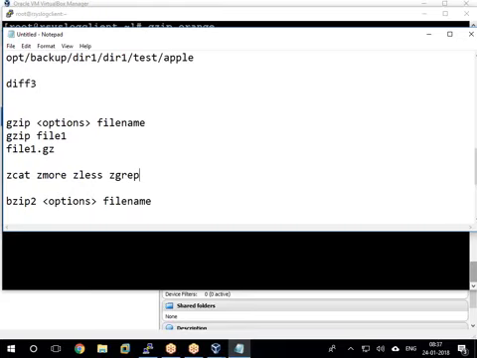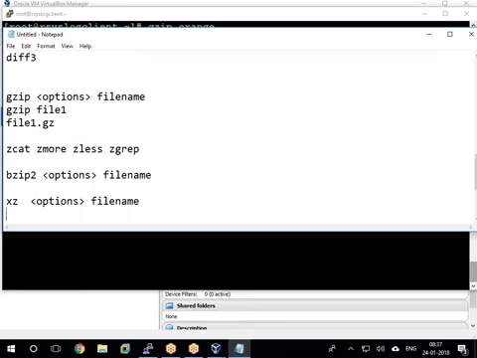So we can search for a specified string in a file. Is there any string matched with lines? Only those lines will be printed on the output screen with the help of grep. What is grep? We'll see.